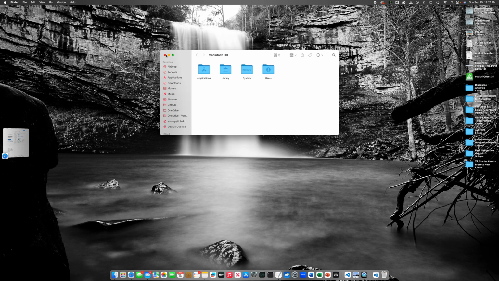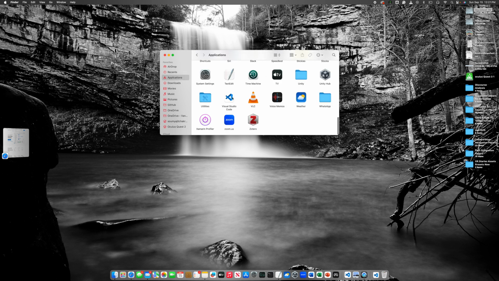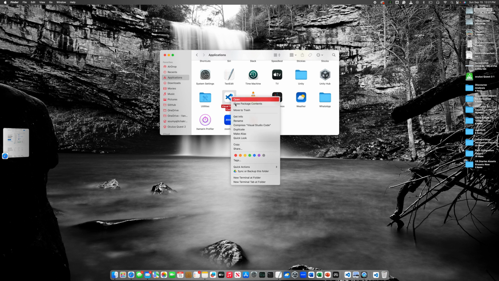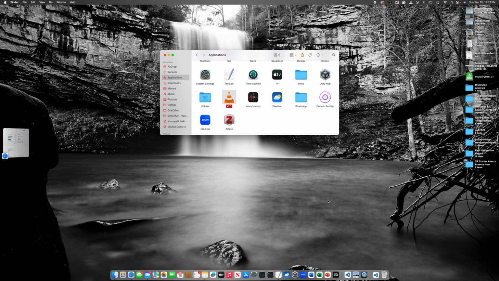Okay, so I have gone to my applications folder where Visual Studio Code is located. Here is my Visual Studio Code. I just right click on it, go to move to trash, and then I will empty my trash to uninstall Visual Studio Code. But the problem is, even though the application is not there, its profiles and other settings files are still there on the computer.